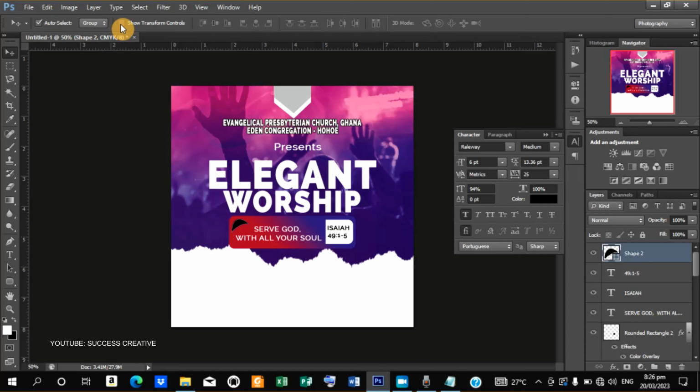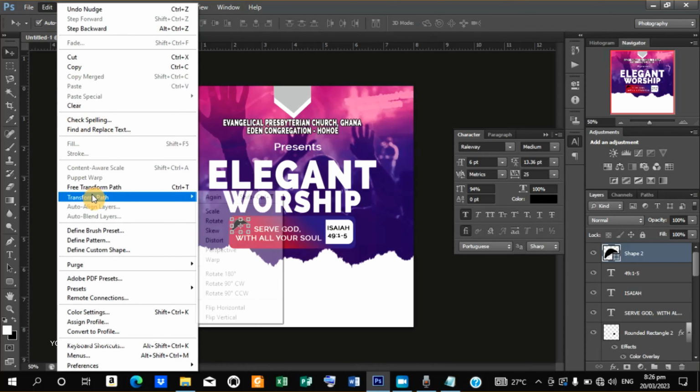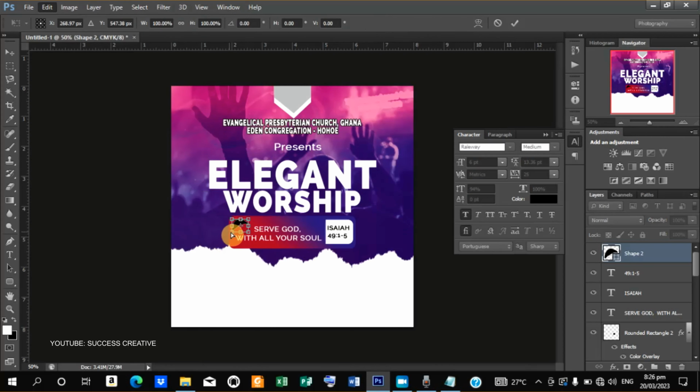So what will happen is that I will go to edit and go to transform path. Then I will pick a skew, either skew. Let's pick skew first. Then let me open this up a little.